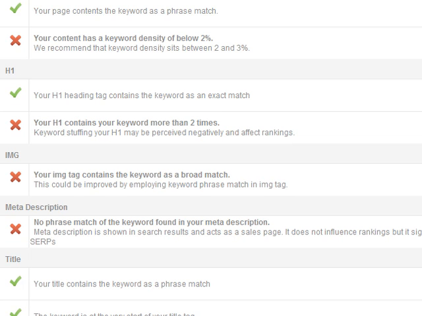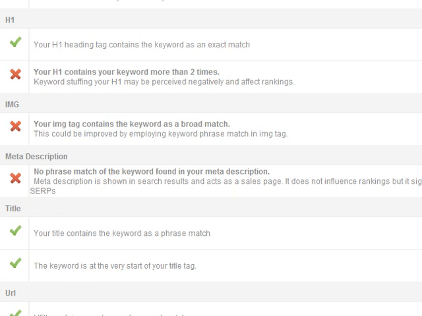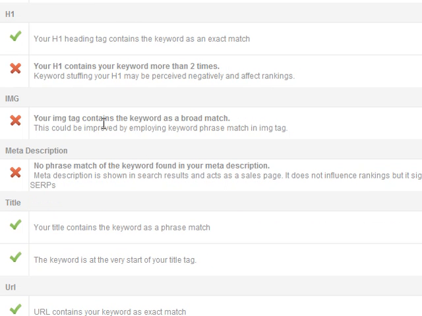And then there's just a few minor warnings about not using the keyword tag properly in my meta description and so forth, but they're kind of minor, but at least it tells me, yes, I've got it in my title, in my URL, and in my H1 tags and so forth.